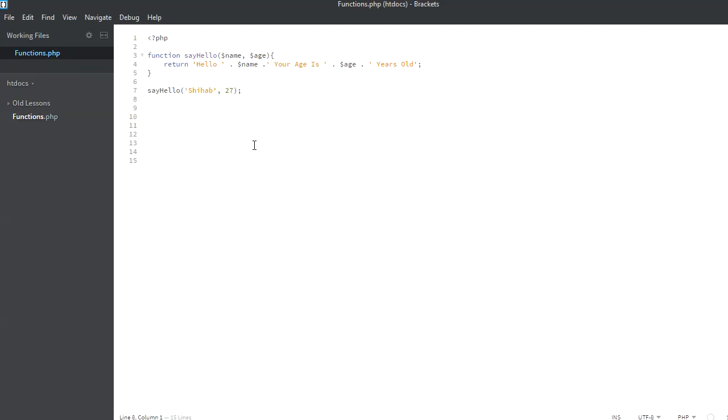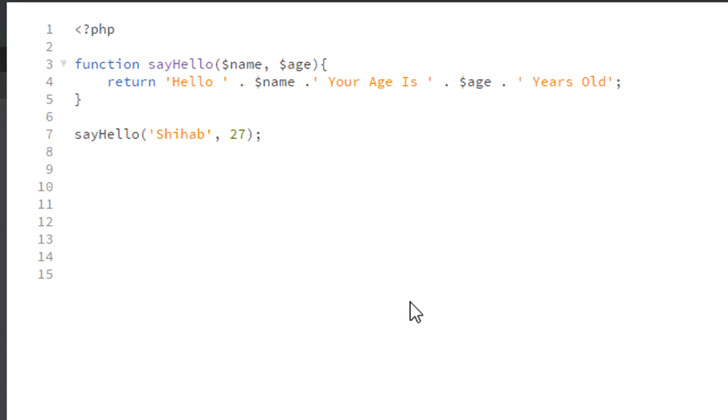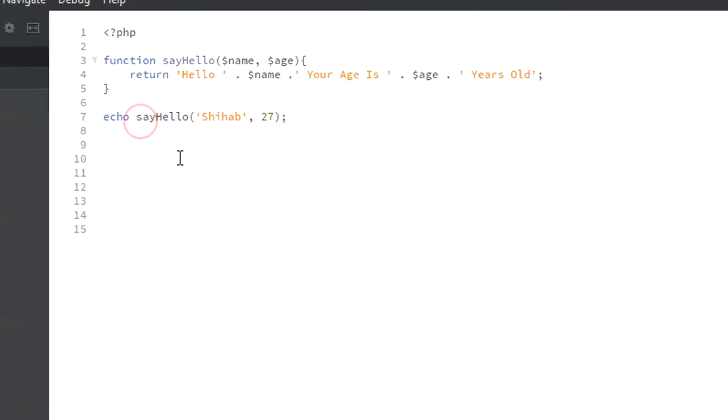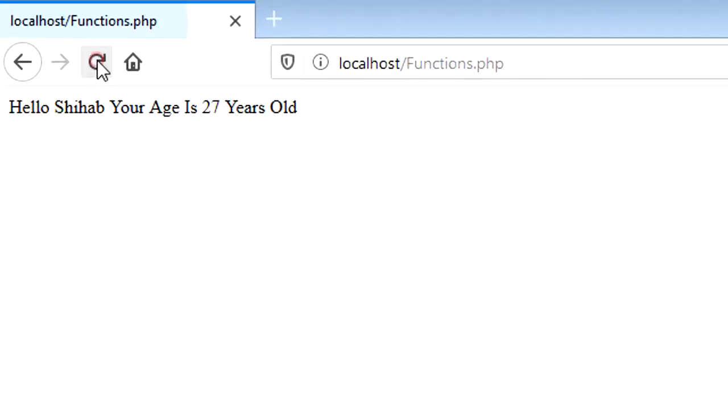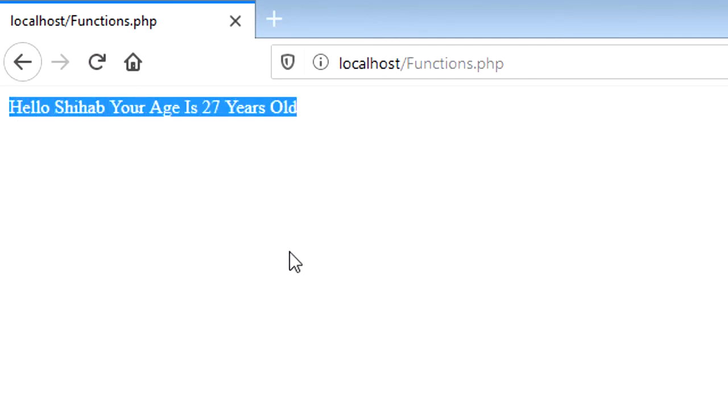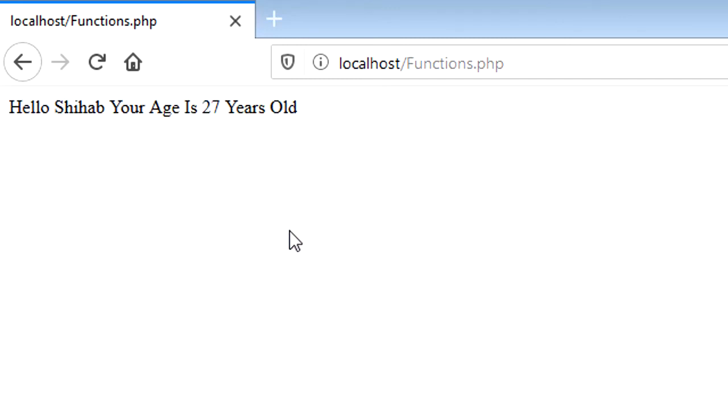So how to solve this problem? I can come here when I call the function and say echo. So now I'm saying whatever the value of this function is, let's echo that value. So let's save this and go back, refresh, and now I get my sentence right here. So when I'm using return and I do want to display, I can just use echo when I call the function. So this is everything when it comes to functions, and in the next lesson we will start to talk about internal functions in PHP. So I will see you in the next lesson.